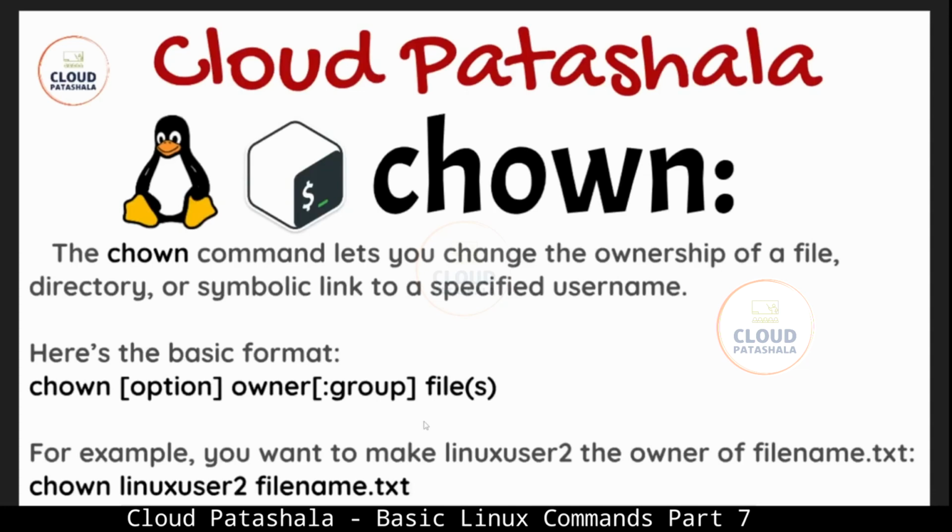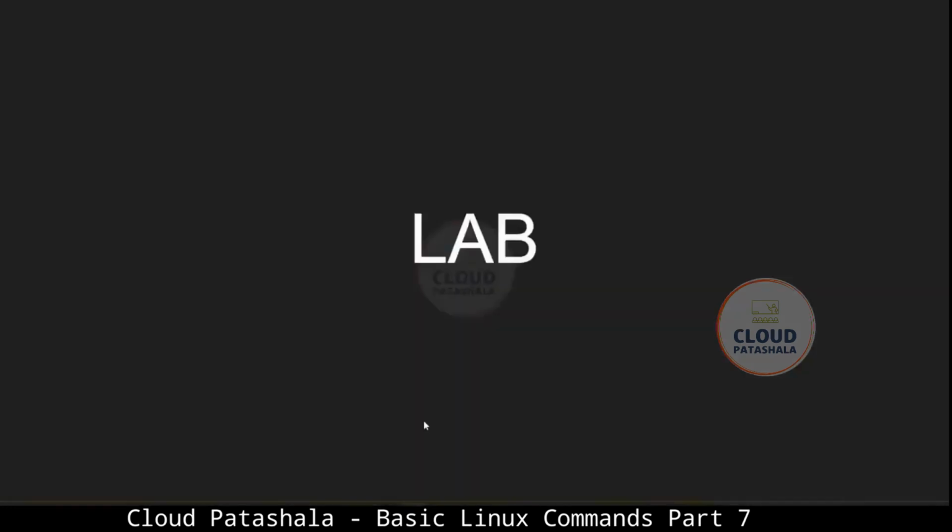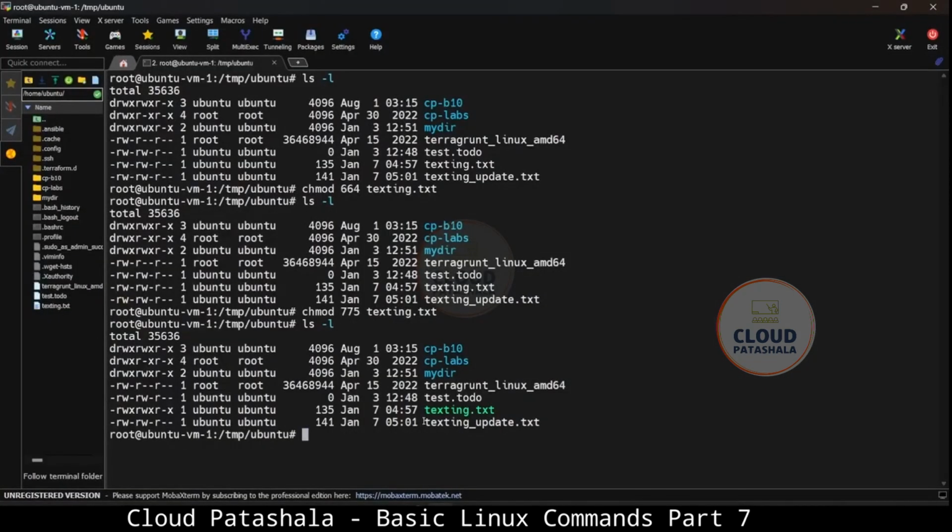For example, if I want to make Linux user 2 the owner of the file name.txt, I'll say chown linuxuser2 file name.txt. Let's look at this same thing in a lab environment.